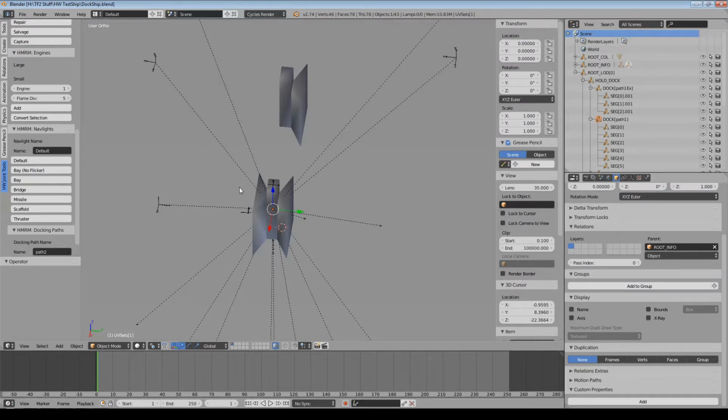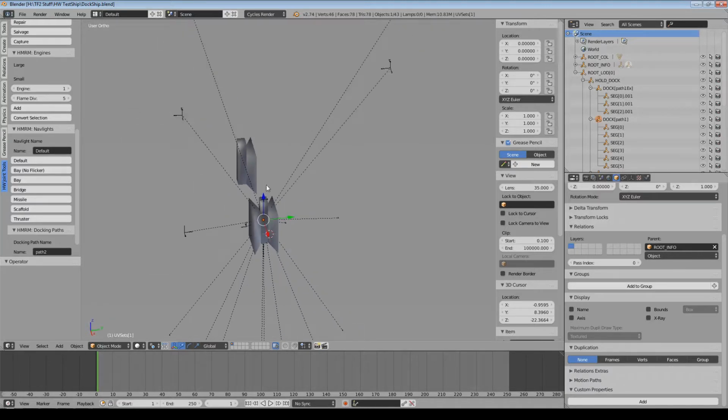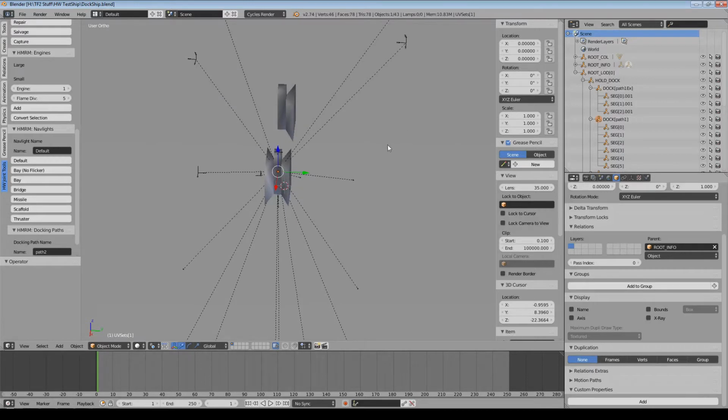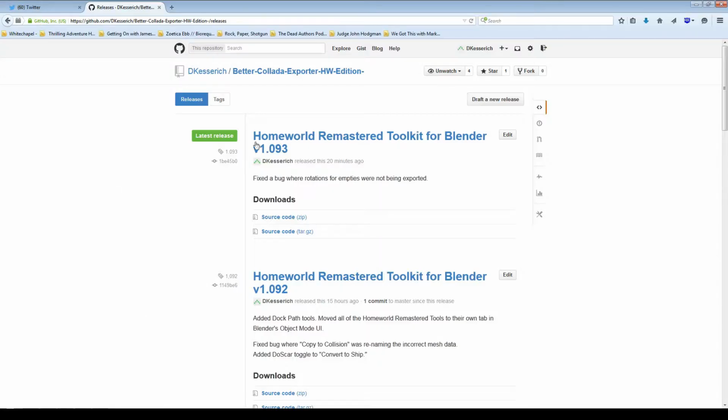Okay, so while I was doing the thing right before I said 20 minutes later, I encountered a couple of bugs in my process, and so I'm just going to mention them right now. One thing about the exit paths: if you're doing a latch path, as we are here, the exit path also needs the latch flag. That's very important. Also, there was a bug in the exporter, so the rotations for the empties were not actually being exported. I fixed that, and that is now in version 1.093 of the toolkit, so go with that one, not 1.092 like I said earlier.